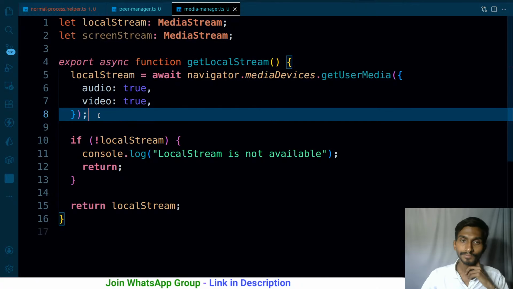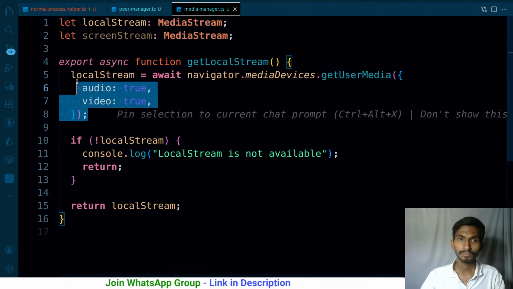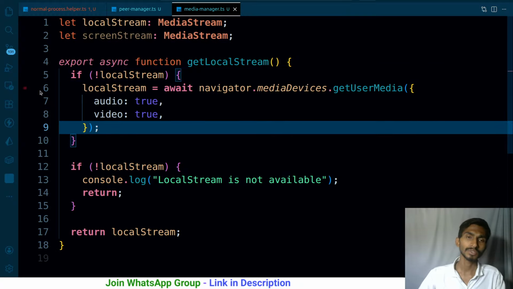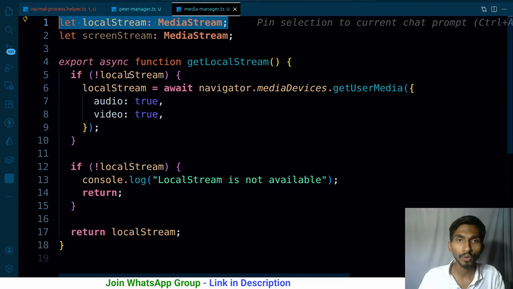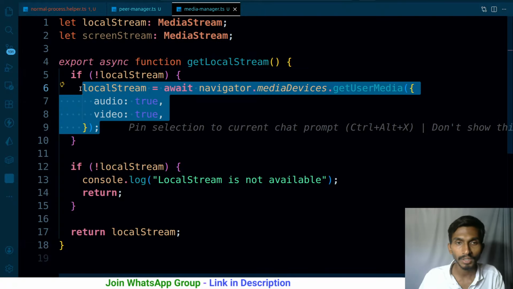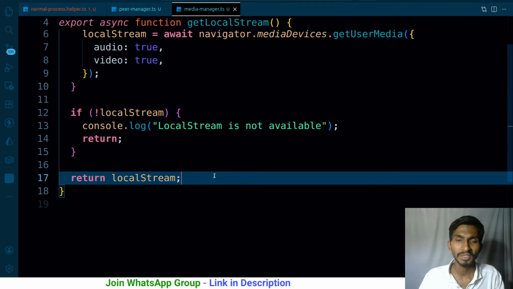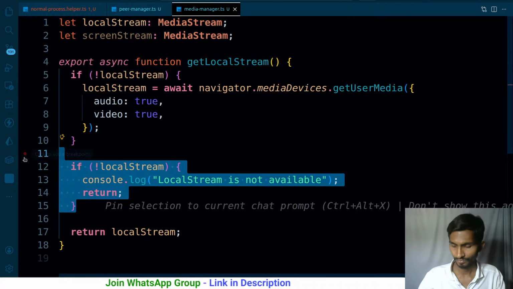One more thing, I will check that if I don't have the local stream, only in that case I will be creating that, otherwise not. Simple. First of all, I will check that I don't have the local stream because I'm saving it globally over here. So if I don't have the local stream, only in that case I will be creating it. Otherwise, if I already have that, I will just simply return from here. That's simple, right? By the way, I don't even need to have it now.